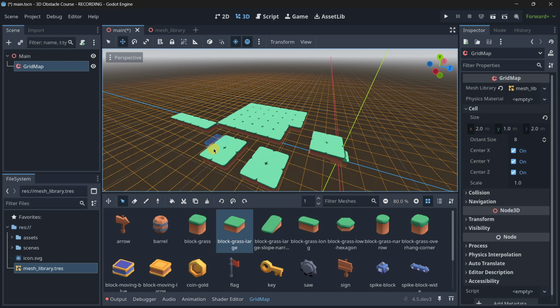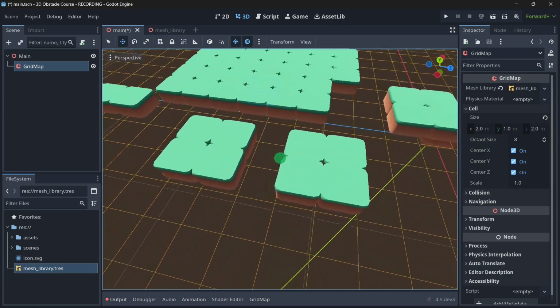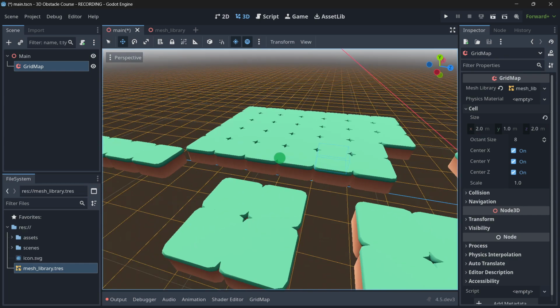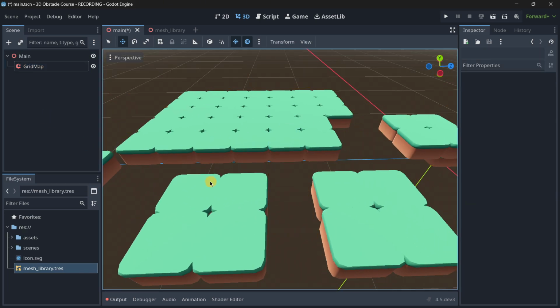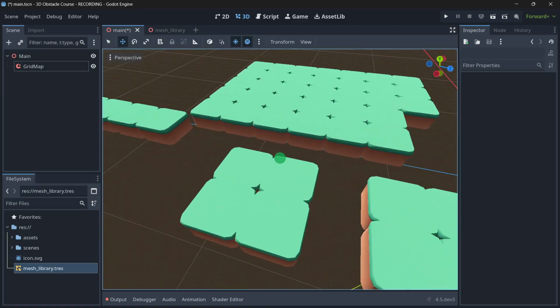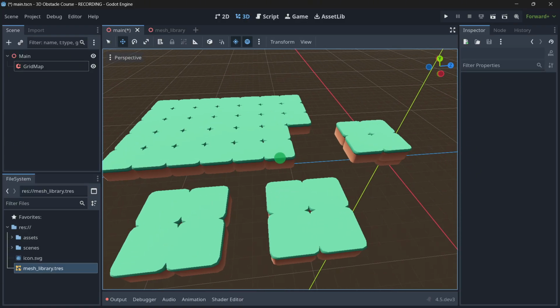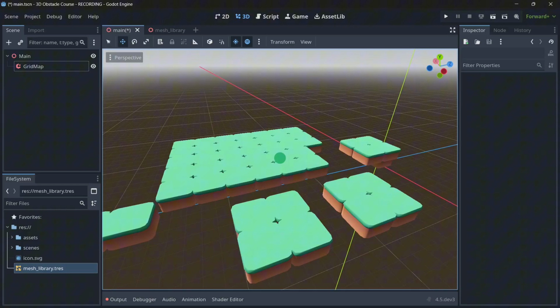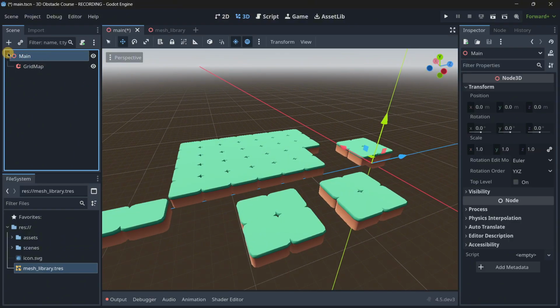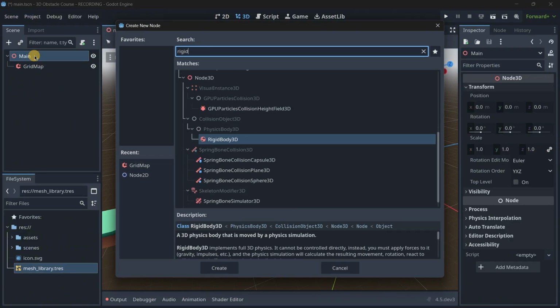How to add collisions to these tiles? Because what currently happens is that these are just, let's say, meshes. So sprites would be the equivalent to 2D. And they have no collision, no nothing. They are just shapes over there. So what would happen is that, for example, let me add here a rigid body 3D.